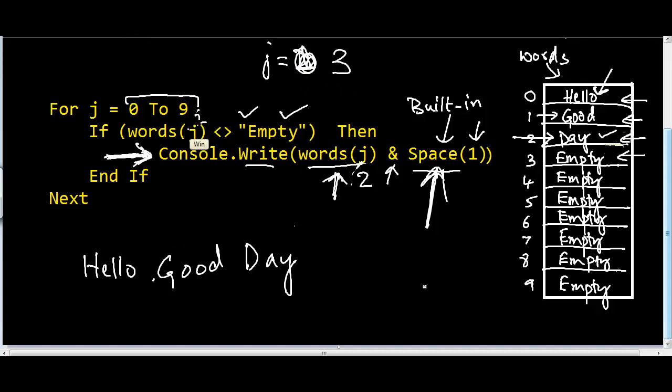So when j becomes equal to 3, if words of 3 is not equal to empty, we can see that this is false because words of 3 is equal to empty. So then this condition becomes false. Only if words of 3 is not equal to empty, then do this. But we can see that words of 3 is equal to empty, so this condition is going to be false.